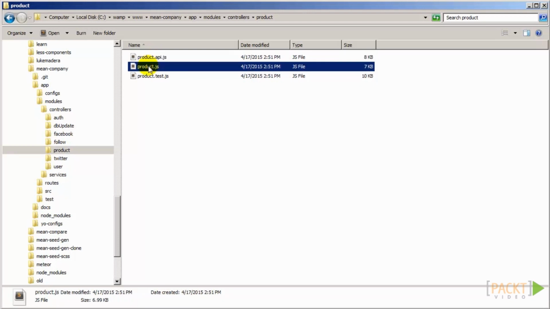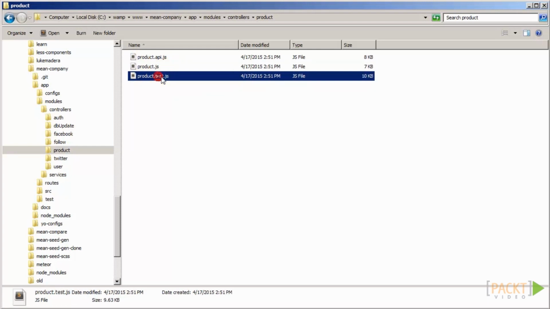And then we have product.js, where most of the work is going to happen, where we're actually going to write our different calls to connect to the database and read products and save products and delete products. And our test file, which is going to be for automated tests. So these are the 3 files that are created.